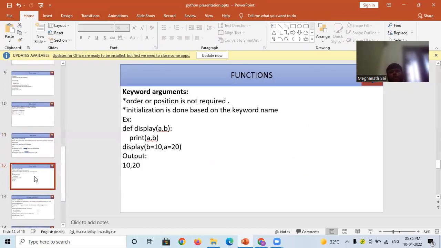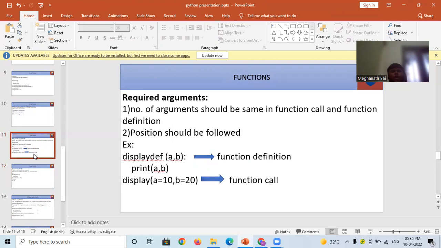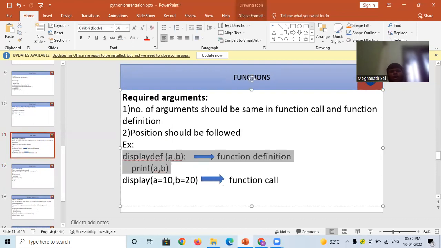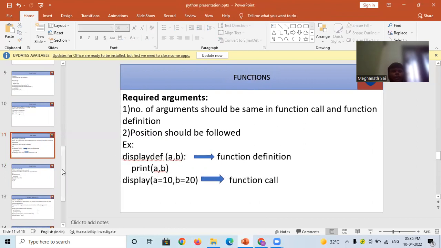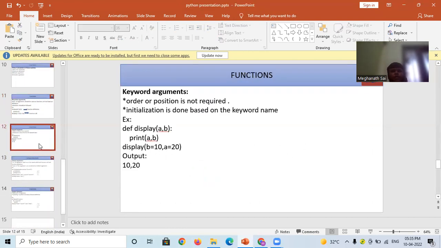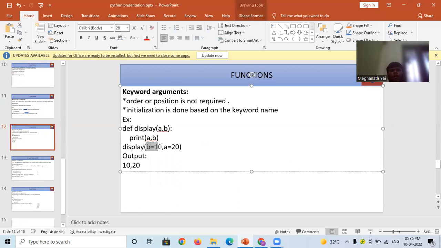Keyword arguments. Order or position is not required. Initialization is done based on the keyword name. Example: this is another example for the keyword arguments, and this is the example for the required arguments. Order or position is not required. Initialization is done based on the keyword name. So when we display here, it recognizes the variable.